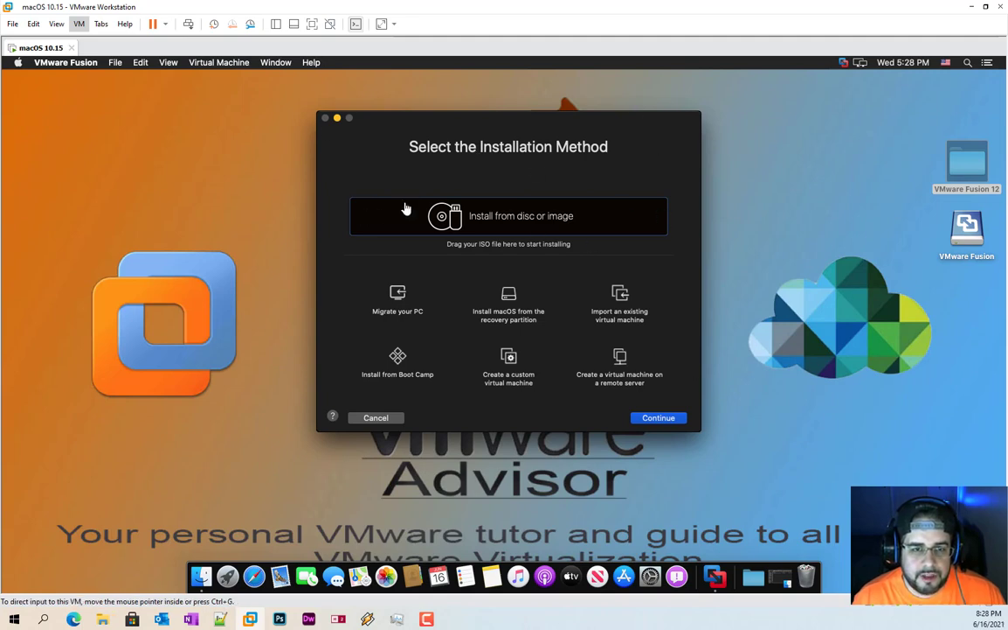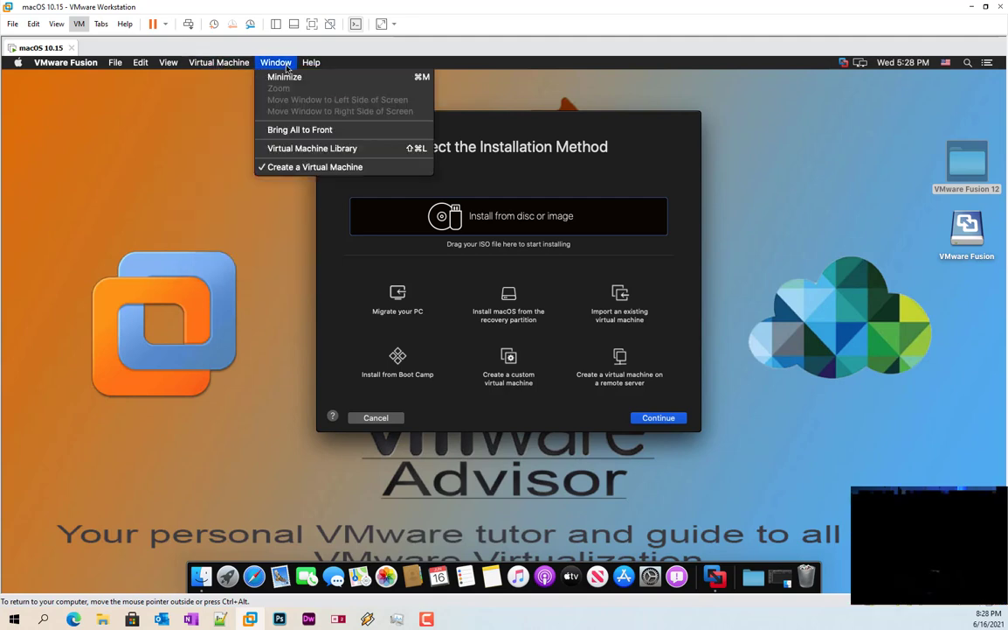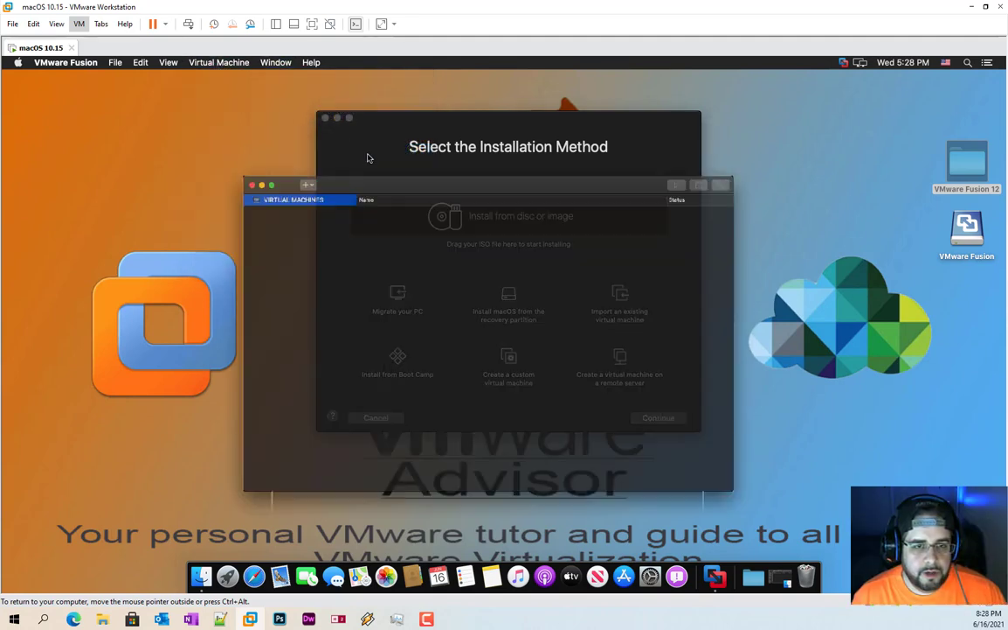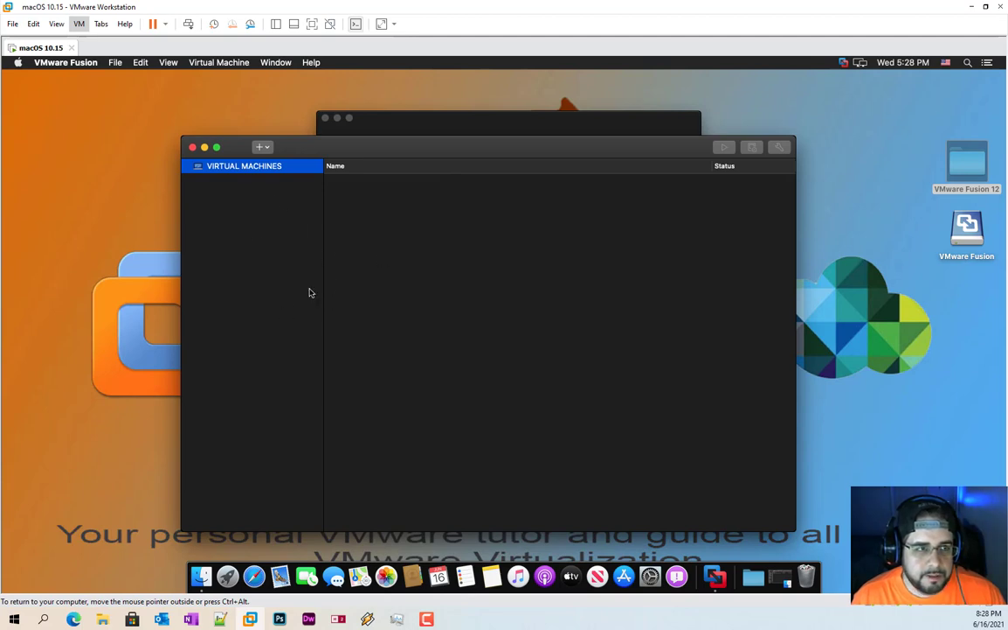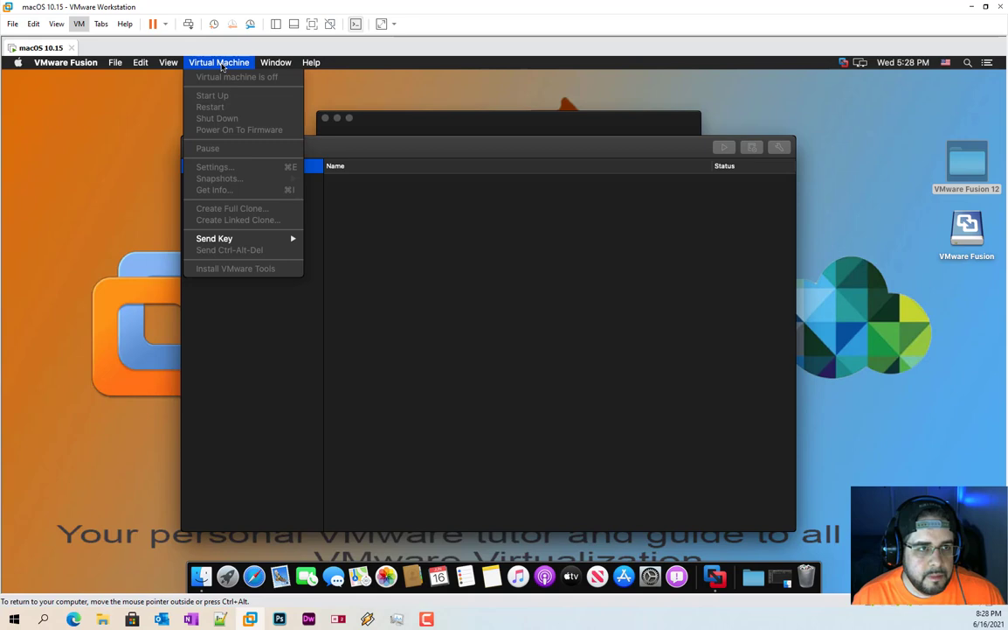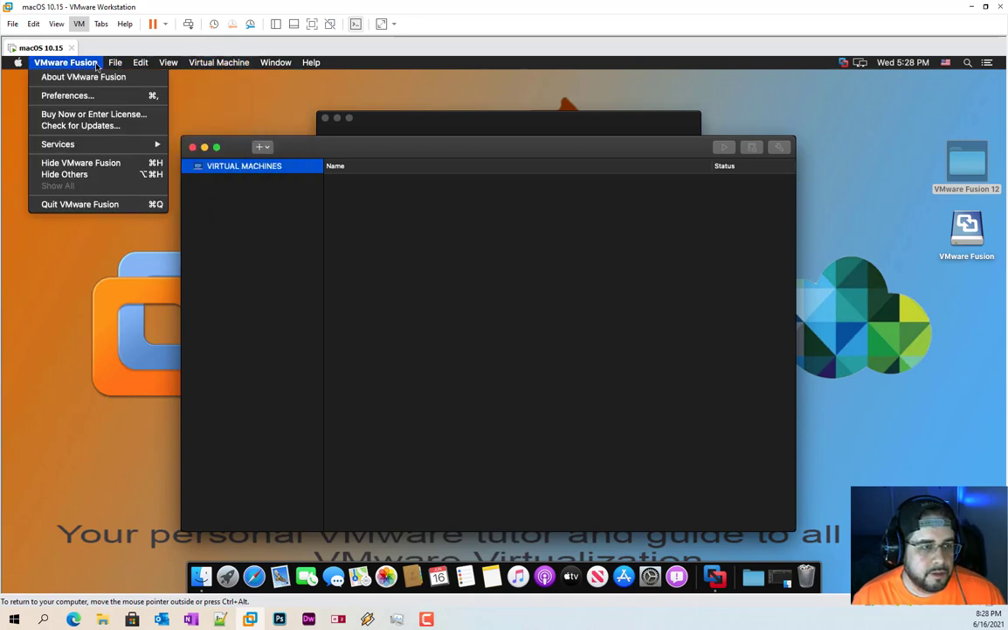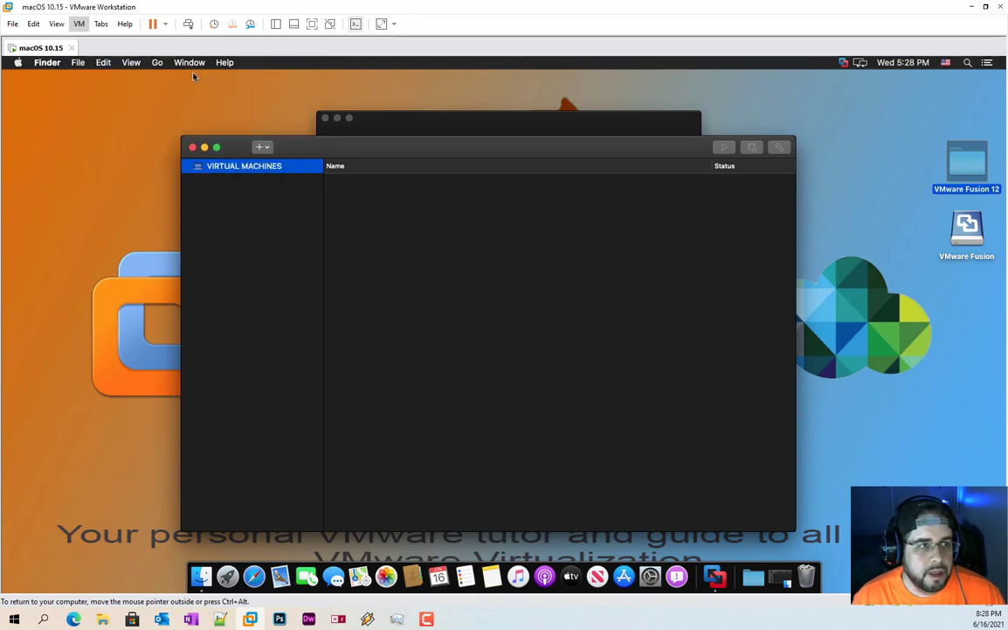So this is the first thing you'll be greeted with. We have no virtual machines installed. From there, I like to go to Virtual Machine Library. As you can see, there's nothing here, but this is where all your virtual machines will be stored. In this case, we just don't have anything here to worry about.